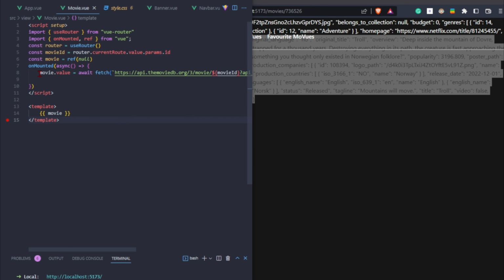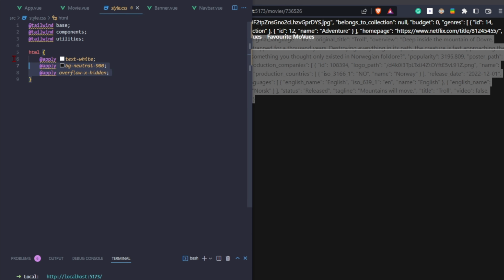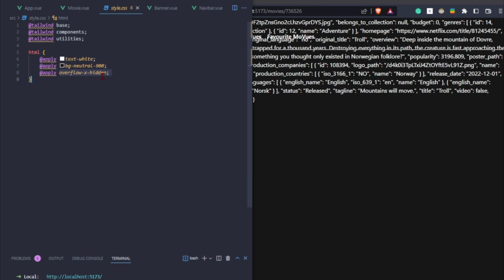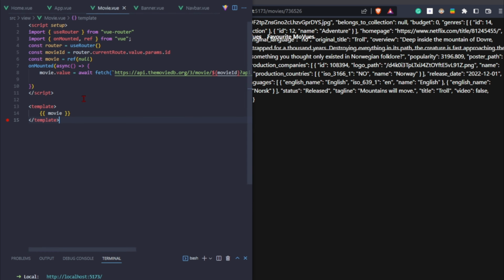So now we have all the information that we need to create our interface. But first, make sure to apply the styles on your side of CSS. What this basically does is set the color of the text to white, the background to a dark shade to have this background, and it hides the overflow in the X direction. With this, we can start making our interface.